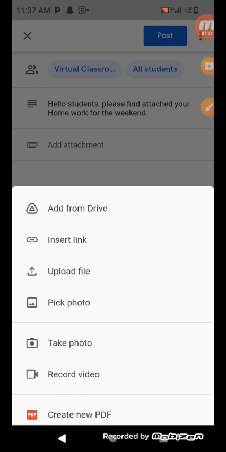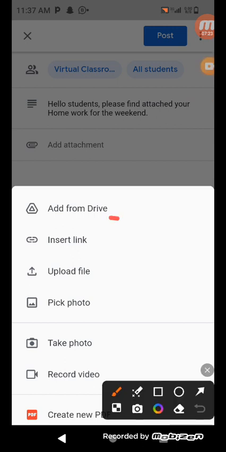Number one, it can come from my drive. If what I want to give to the students are already in a particular drive folder, I will add from drive, and once I click on add from drive, it's going to take me to my drive. I'll click on that particular file, it will be downloaded. So when the children click on that attachment, it's going to take them to that file and they can view it or download it.